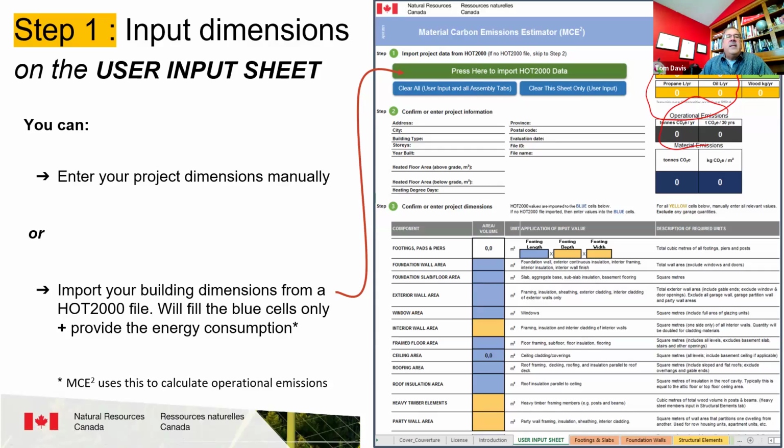If you're not working with a HOT 2000 file, then all of the project information cells and dimension cells that are applicable to your project will need to be entered manually. You will need to refer to the project plan set to obtain the dimension information. Note, in version 2 of MCE, you will need to enter a province in the appropriate field to trigger the relevant EPDs for concrete in that province.